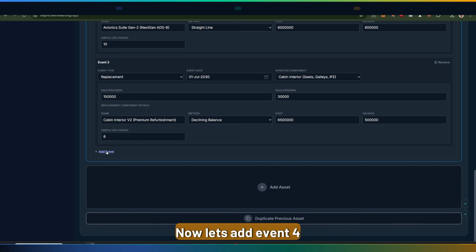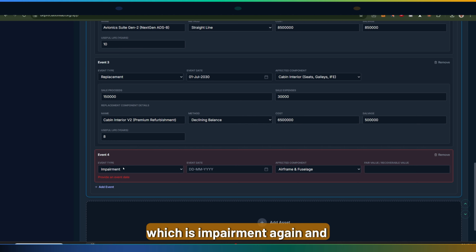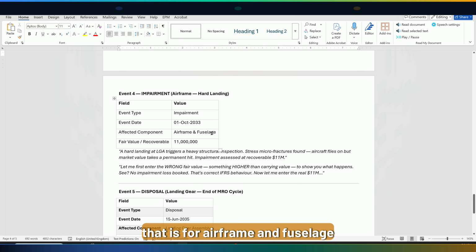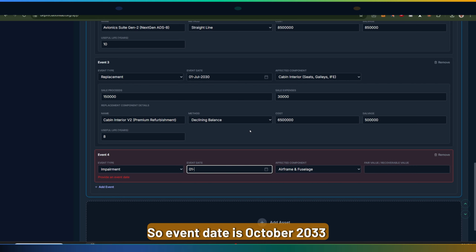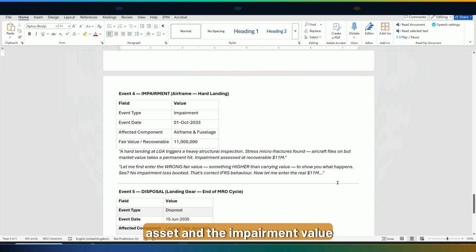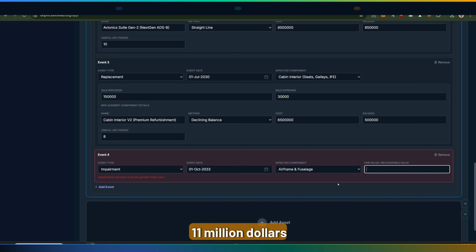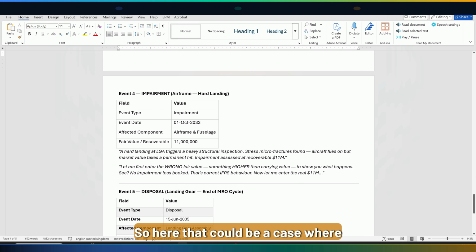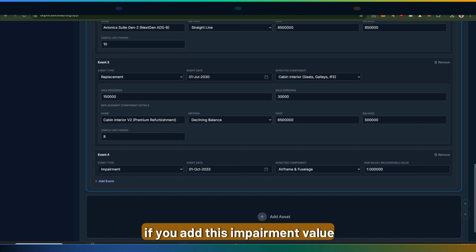Now let's add event 4, which is impairment again, and that is for airframe and fuselage. So event date is October 2033, and we have selected the correct asset, and the impairment value, or I should say fair value, is $11 million. So here there could be a case where if you add this impairment value higher than the carrying value on that particular date for this particular asset, you won't have impairment loss. So we'll check that quickly at the end of the video.